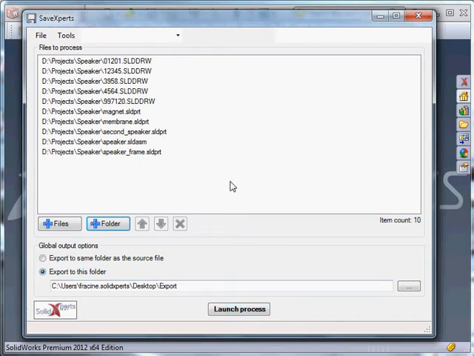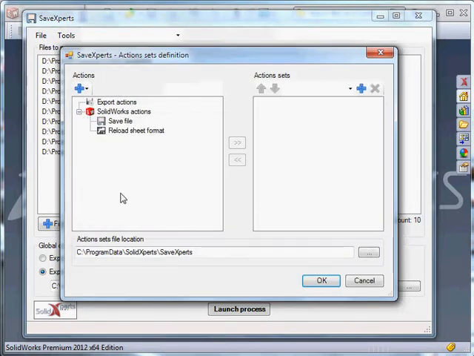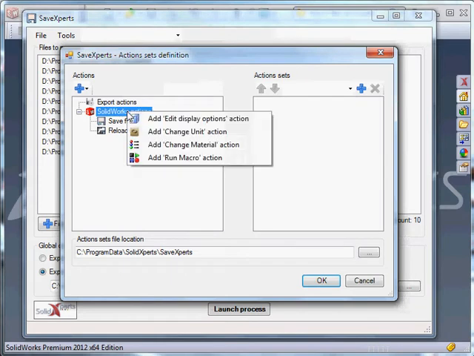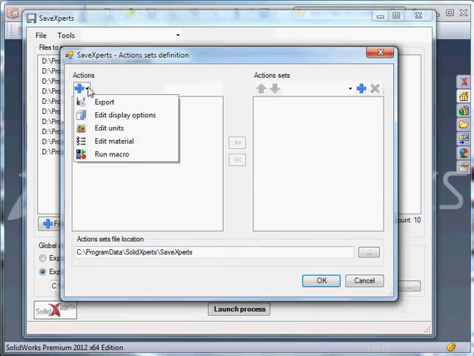But because it's the first time I'm using SaveXpert, I must first define the actions that will be performed. So I'm using the menu for this, and then on the left side I have the action list. Here I would like to modify the unit of each file. So I will add a new action. You can do this by right-clicking and add change unit action, or you can use the plus button here and add edit units action.